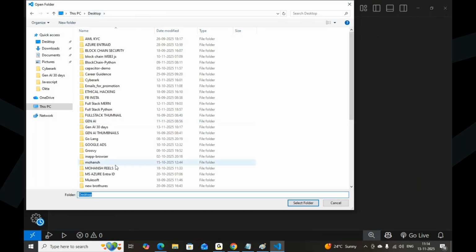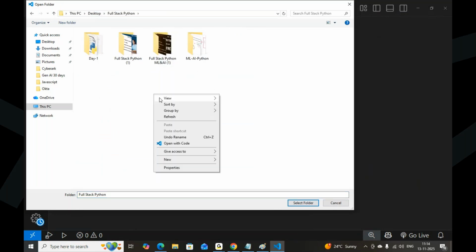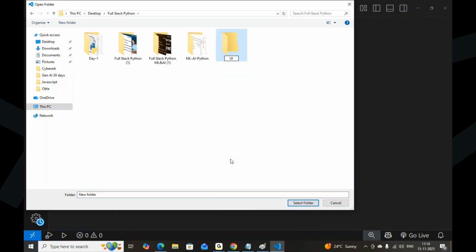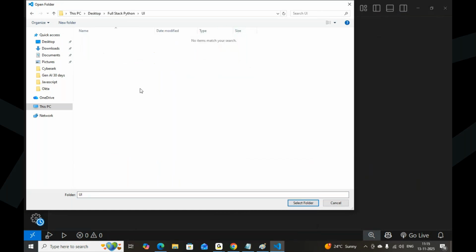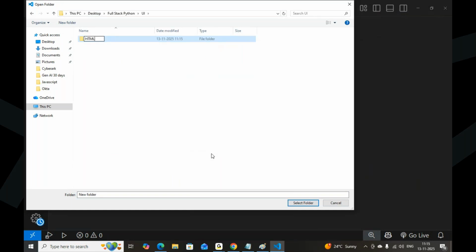Desktop. Full stack Python. So here I will create a new folder for UI. In this UI, I will create some other subfolders. One folder is HTML, one folder is CSS, one folder is JS, and another folder is React.